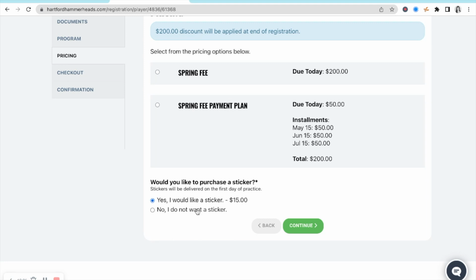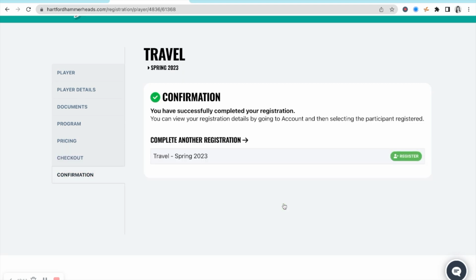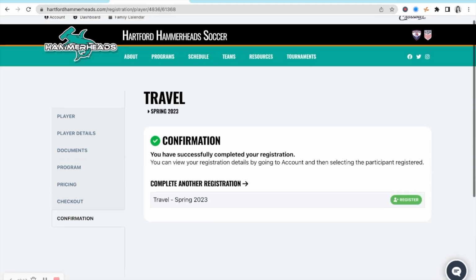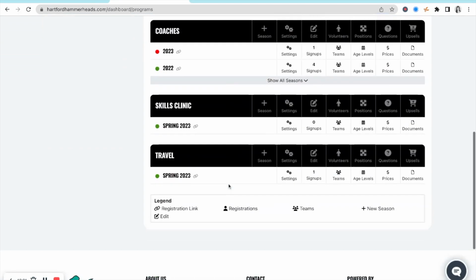And then on the next page, they'll get to the pricing option. So this is where they can see those upsells. So if they choose to purchase or not a sticker, and then they'll also choose their price option, whether they'd like to pay in full or go with the payment plan that's set up for their price option. Once both of those are selected, we can go ahead and hit continue. That'll bring us to this page where the refund policy is going to show up. They'll get a summary, and then they'll be able to complete that registration. Since this one was free, we didn't enter payment information, but of course, if you had that, you would enter that in here to complete.